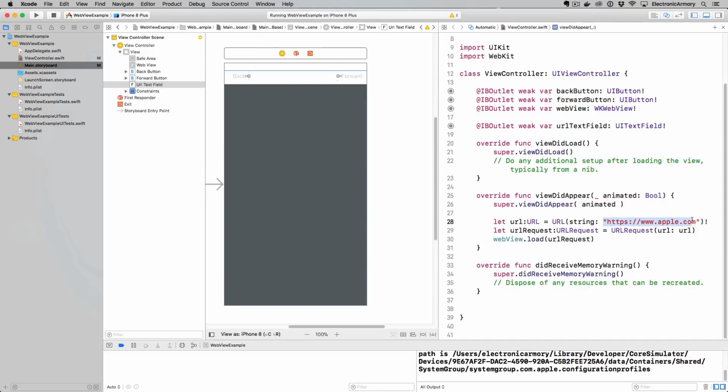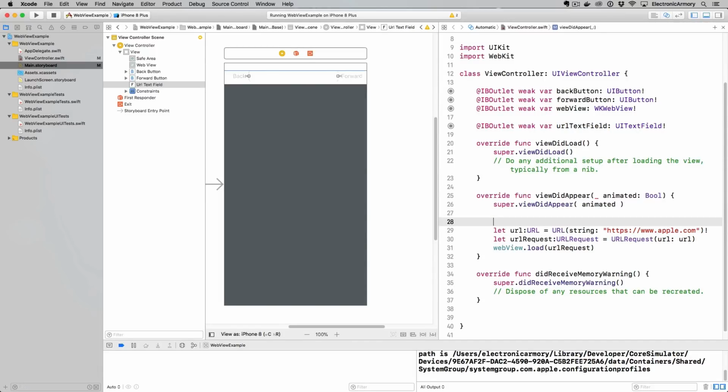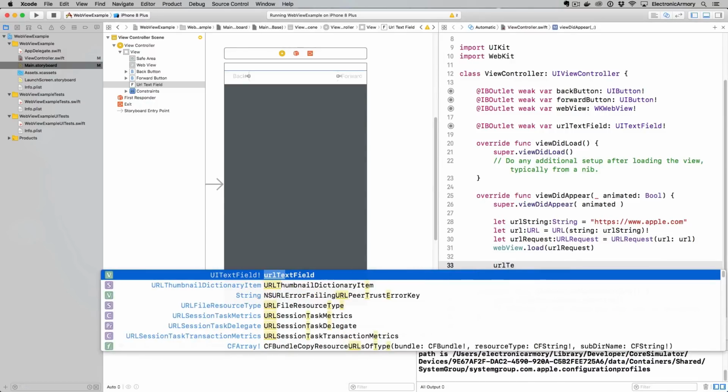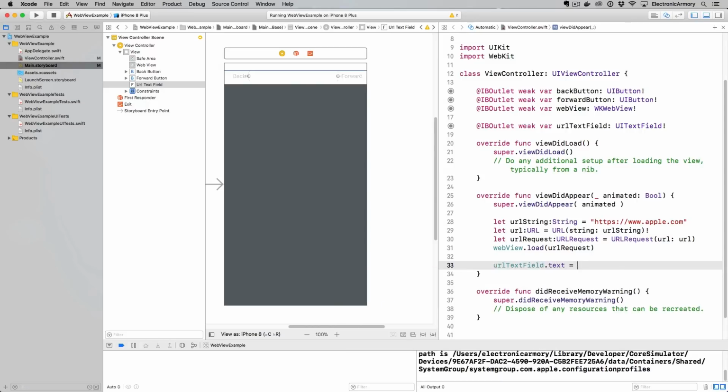Now, I never recommend typing in string literals here in the first place. So let's go ahead and create a string just for that. So I'm going to type in URL string. This is going to be of type string, and this is simply going to equal our string here. And that'll allow us to then use this same URL string here, as well as later, let's say down here, where we're going to set that URL text box, set the text to the URL string that we set up here. And that'll synchronize what's being loaded with what's being displayed in that text box.